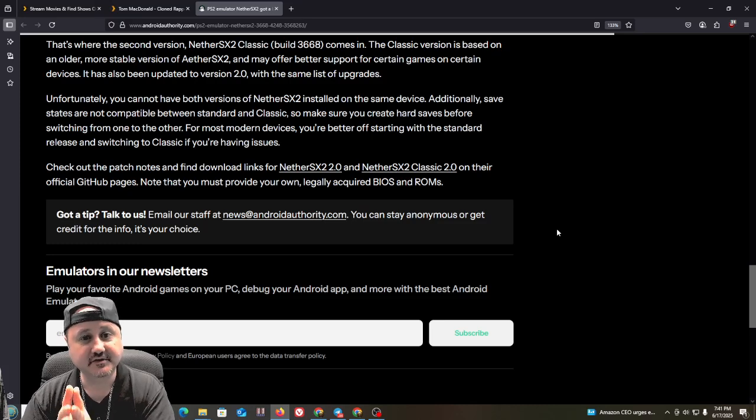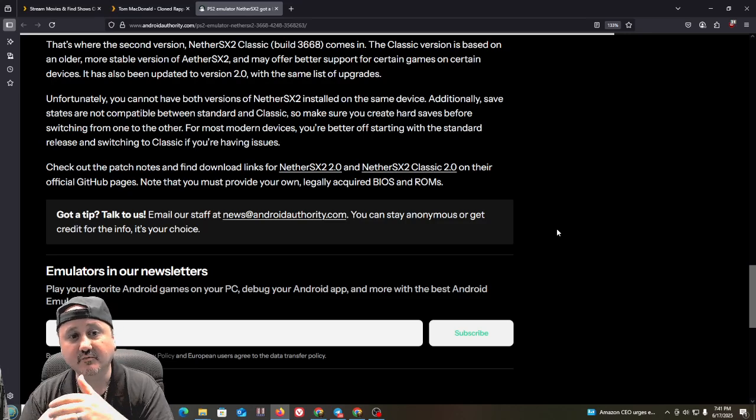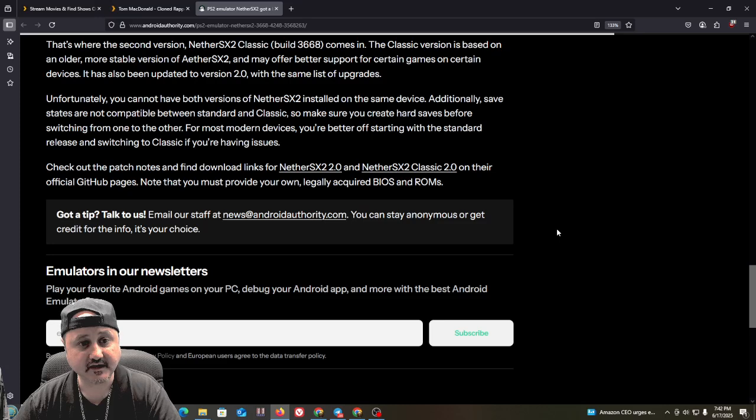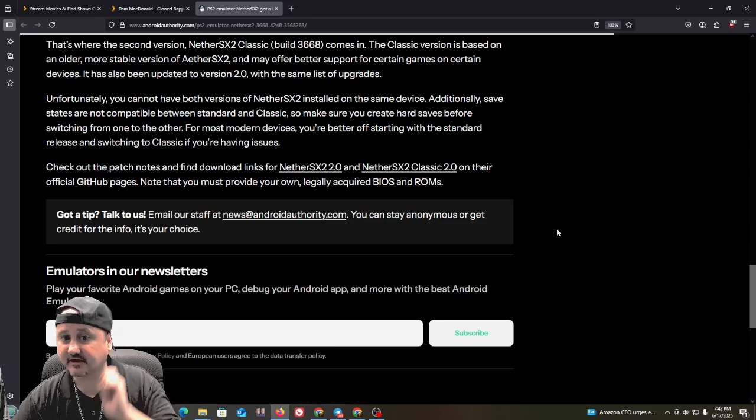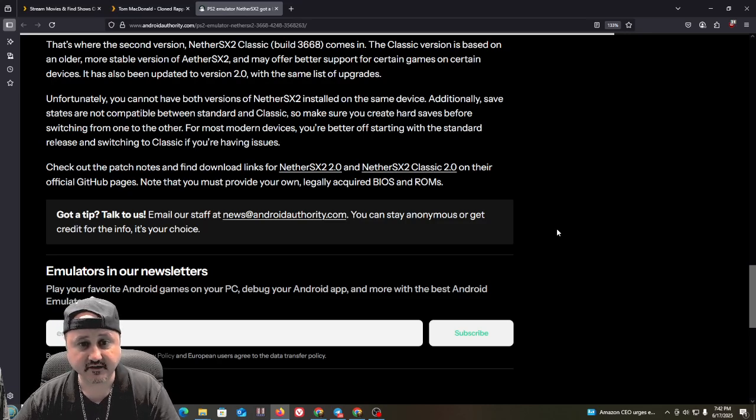That's where the second version, NetherSX2 Classic, comes in. The Classic version is based on an older and more stable version of SX2 and may offer better support in certain games on certain devices. It's also been updated to version 2.0 with the same list of upgrades. Unfortunately, you cannot have both versions of NetherSX2 installed on the same device. Additionally, save states are not compatible between Standard and Classic, so make sure you create hard saves before switching from one to the other.